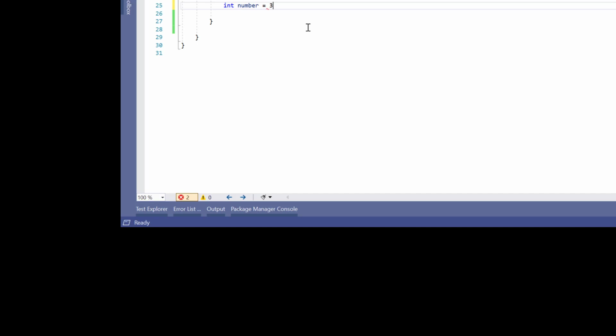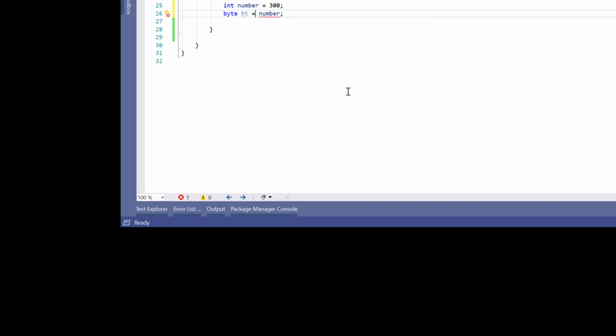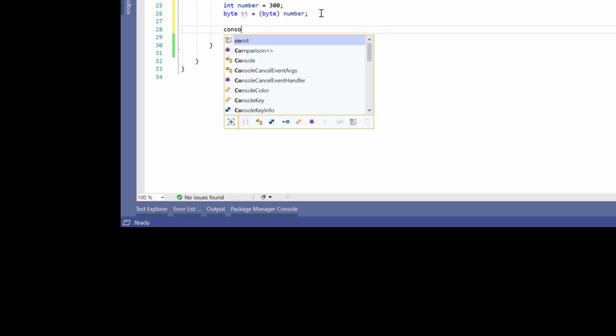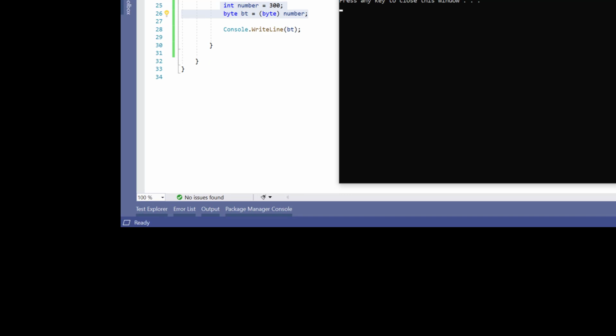Integer number is equal to 300, and another variable, byte bt, and store the number into byte. We have to typecast this variable to convert the integer to byte. Now console the variable bt. Now let's see in this explicit type conversion if data is lost or not. Here you go. I am storing an integer type variable to byte type. We have 300 in the integer type variable and I am storing the exact value to byte type. But in this case, data is lost. This is called explicit type conversion.